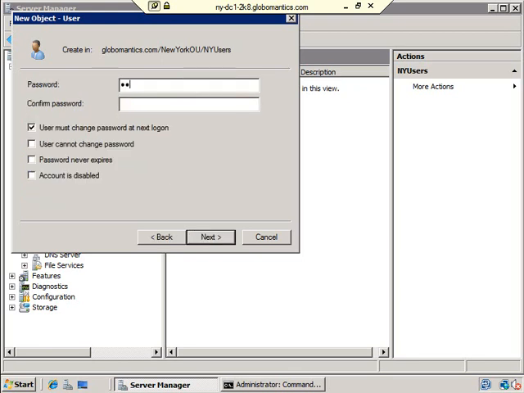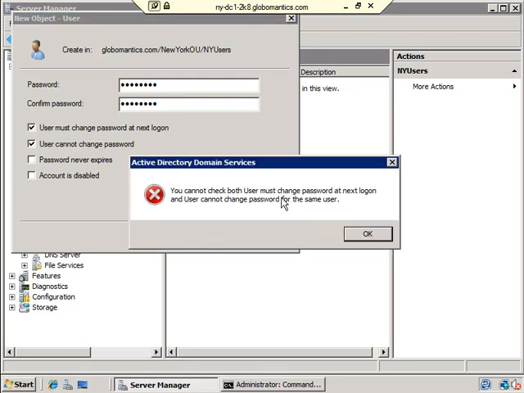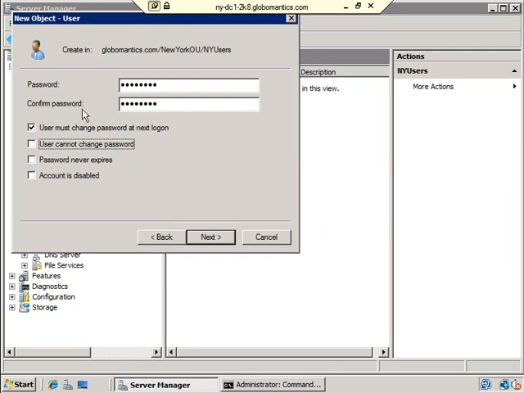And now I need to create a password that will initially be used. And I want to make sure, though, that the user, even if it's Hank, has to change the password at the next logon. It's just good security. Now, if I have a user that I know cannot remember their password to save their life, I may check this. But you see that I cannot check both user must change password at next login and user cannot change password for the same user. So we have to pick one or the other, right? Now, since I know Hank, I know he's fairly computer savvy, so I'm going to go ahead and let Hank pick his own password at the next logon, next time that he logs on to our brand new network. We can also specify that the password never expires or that the account is disabled.